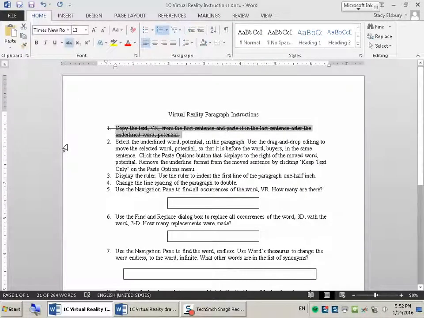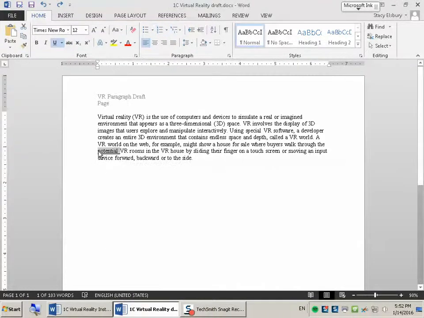Select the underlined word potential in the paragraph. Use the drag and drop editing to move the selected word potential so that it is before the word buyers in the same sentence. So we will highlight that, and when you have the arrow, left click, do not right click, left click and then drag, and you see how you've got that invisible box kind of following your arrow. And right before buyers, you want to put your cursor before the B, let go, and potential will move.